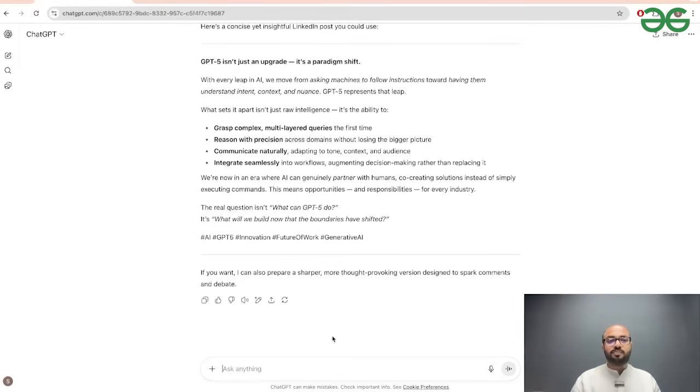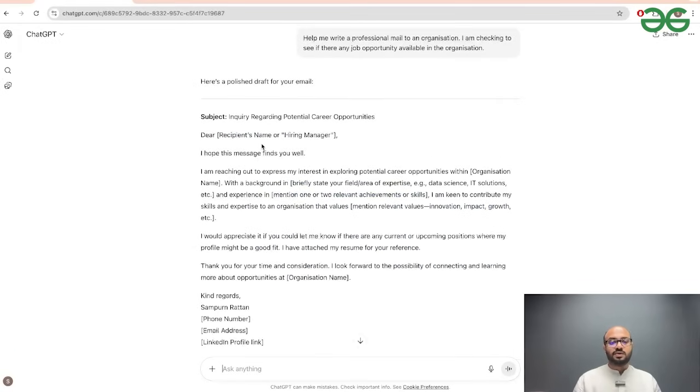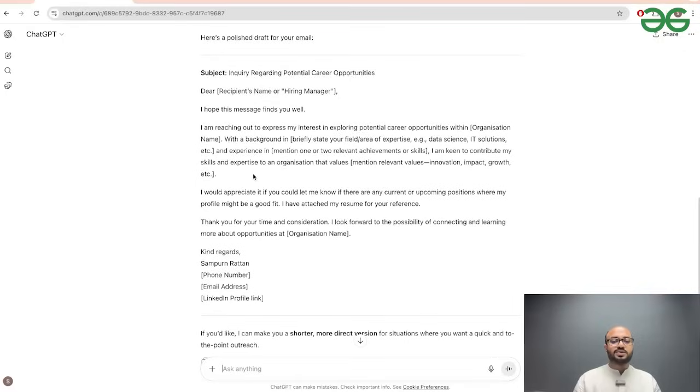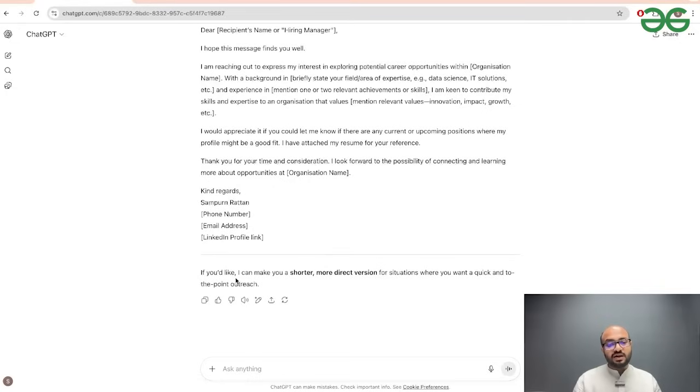Now, as a student, you must be looking for some internship or job opportunities. And many times, you will have to write something called cold mails to organizations, HR and recruitment departments. With GPT-5, you can do that with much more ease. And again, really, really quick answer, and it correctly gives the name of the person, and it is again asking, do you want a shorter, more direct version? Do you have a specific situation in your head? What is the exact answer you want?